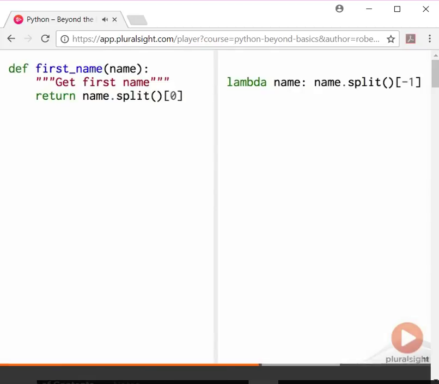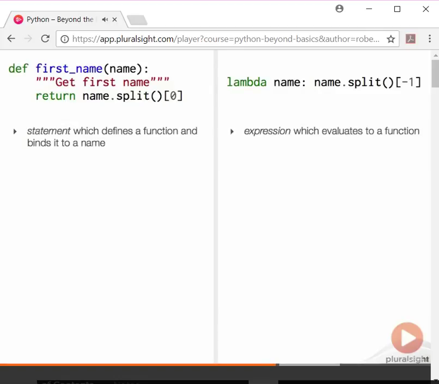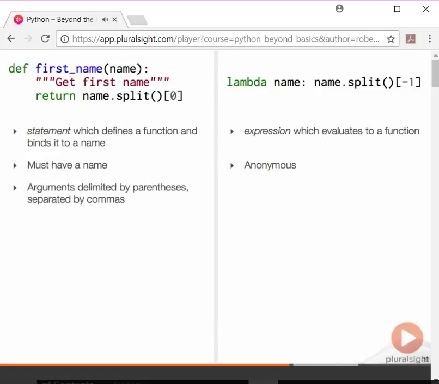Let's spend a moment to point up the differences between lambdas on the one hand and regular functions or methods on the other. Def is a statement which defines a function and has the effect of binding it to a name. Lambda is an expression which returns a function object. Regular functions must be given a name, whereas lambdas are anonymous. The argument list for functions is delimited by parentheses and separated by commas. The argument list for lambdas is terminated by a colon and separated by commas. Lambda arguments are without enclosing parentheses.